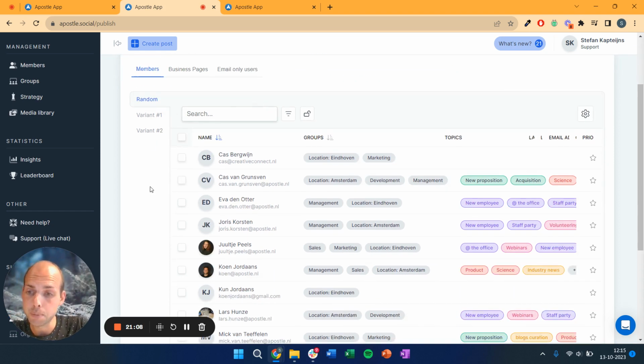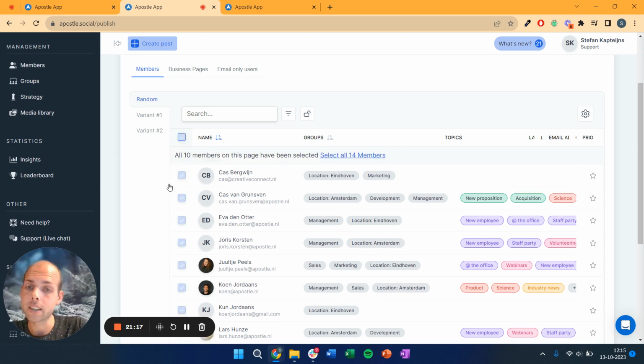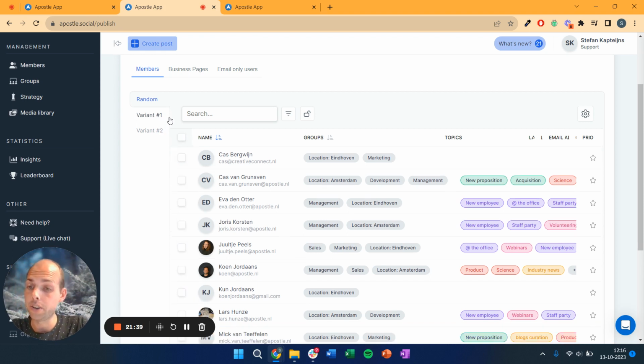If you have multiple variants, you can also randomly distribute the post over the multiple variants. So let's say I click select all here, then the system will automatically divide the people I have selected over the two variants that I have created. So let's say I use the AI feature I explained earlier, then it would be really helpful to use this random option, because it will randomly distribute over all of the variations that we created. I now only have two, so I want to do it manually.